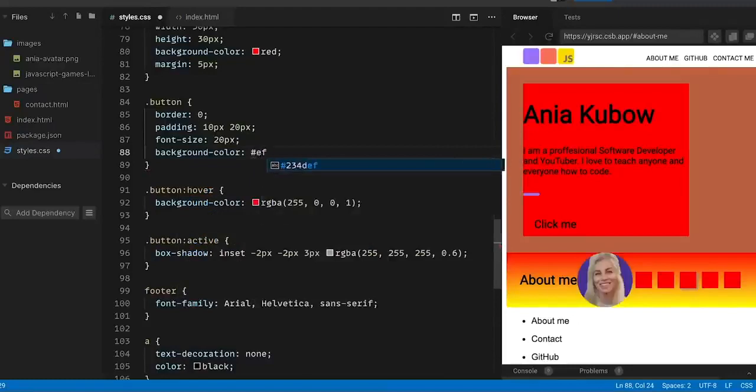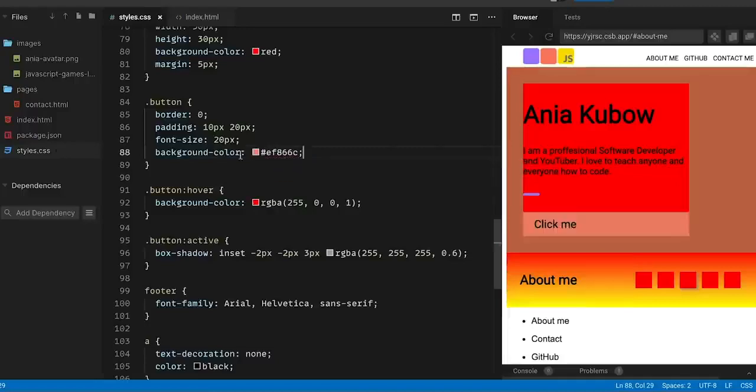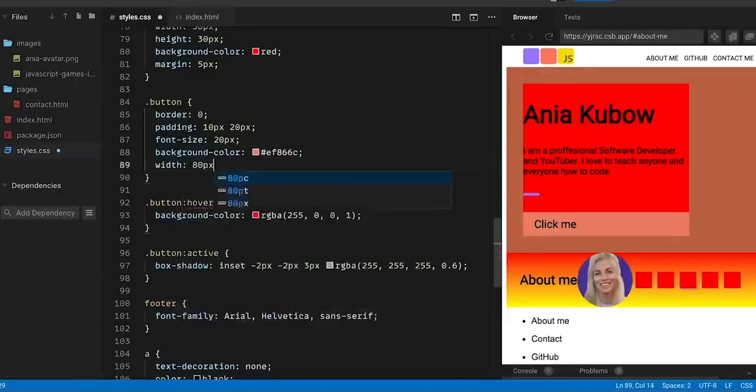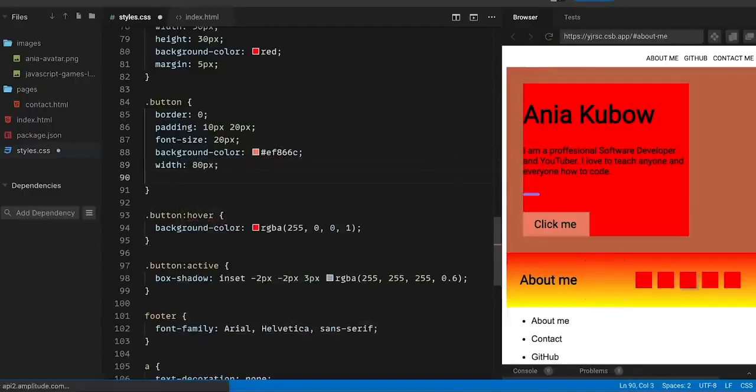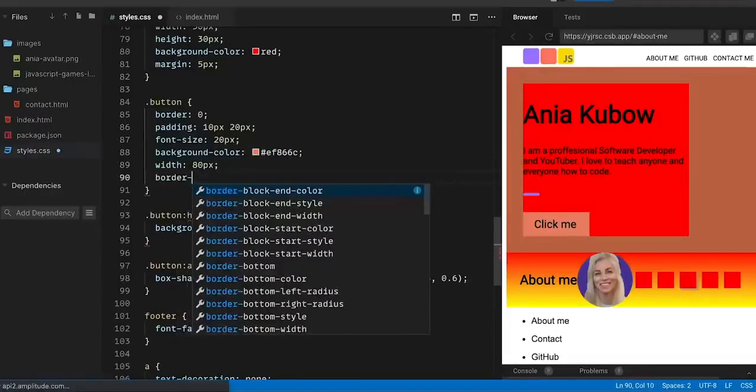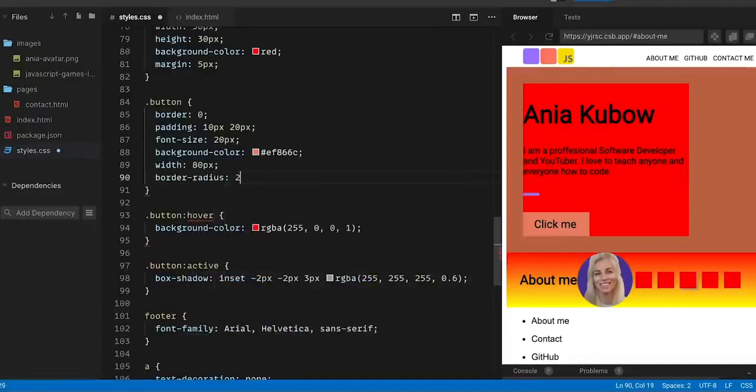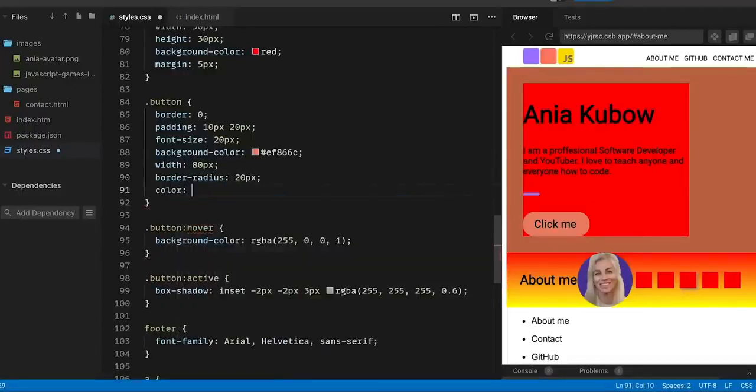That's EF866C. I'm going to give it a width, 80 pixels. Of course, a border radius, because I'm partial to border radiuses. I'm going to say 20 pixels. I'm going to say the font should be white. That is white.